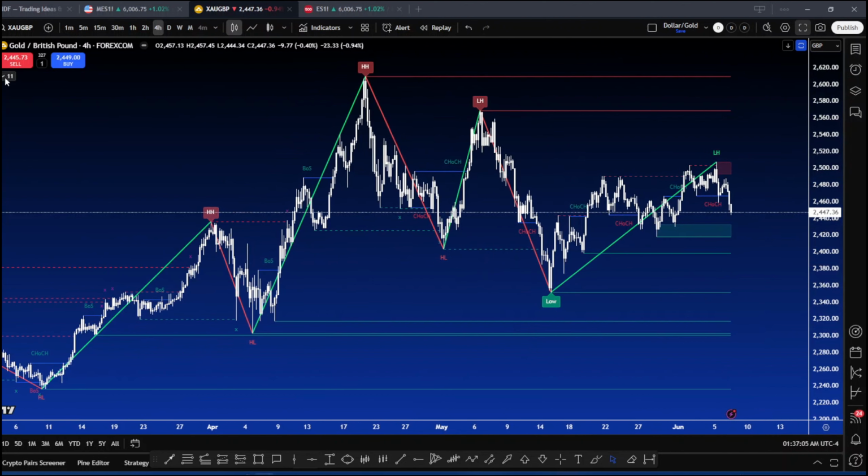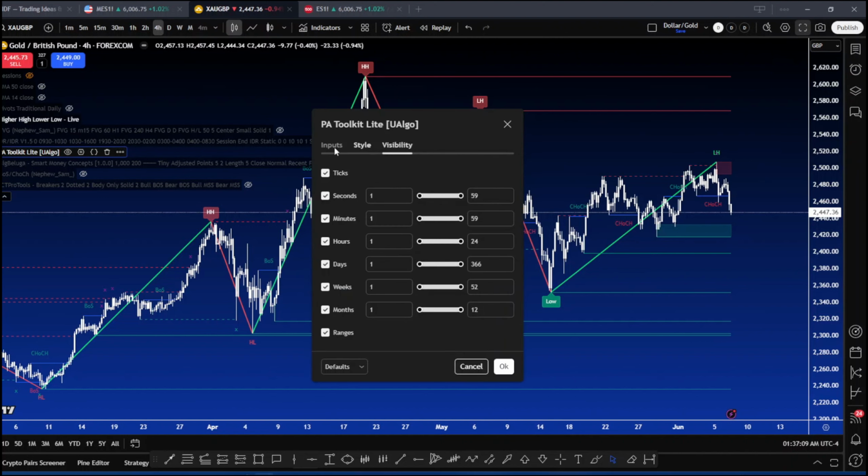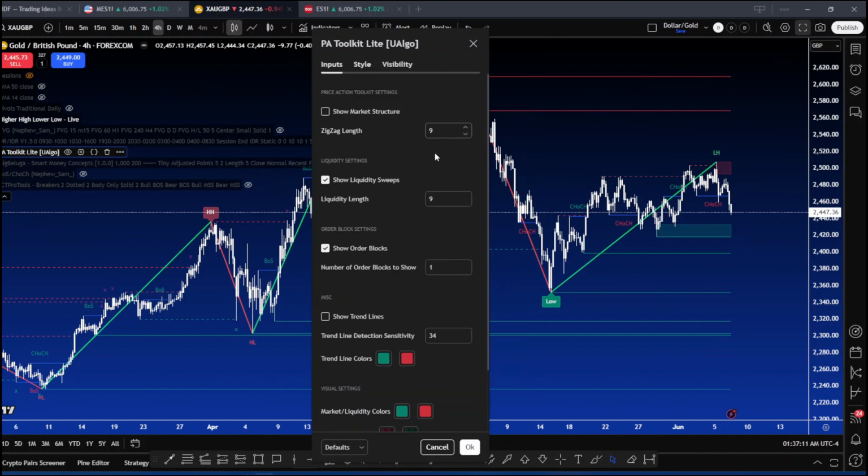All right. So again, just to review this last one, PA Toolkit Lite. Hit settings, and I'll go to input. Here's what I got going on. I don't have market structure showing because I'm using the higher high, lower low to show my market structure. I prefer that one.